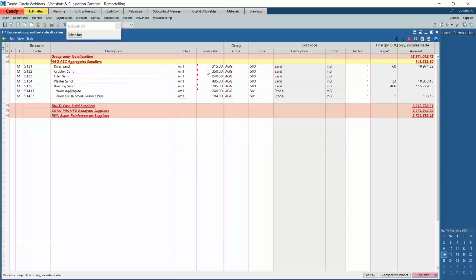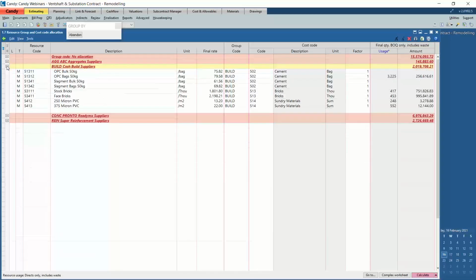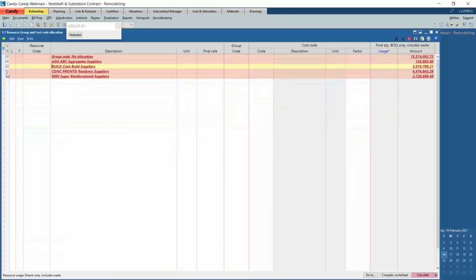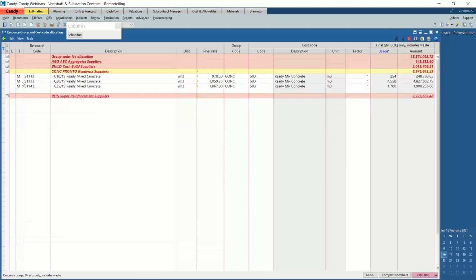So I'm going to have an indication of how much I'm going to buy from that supplier. The same thing with cash build. I'm able to have an indication of how much I'm going to buy from each supplier. At the ready mix concrete as well, you are able to see how much you're going to spend, and you can further go and negotiate and so forth.